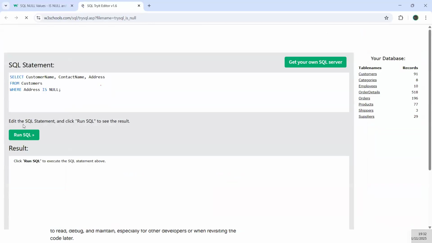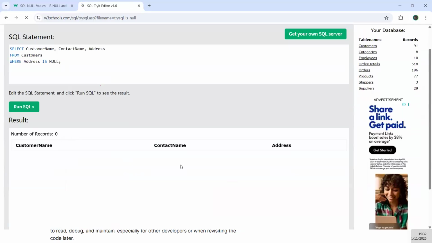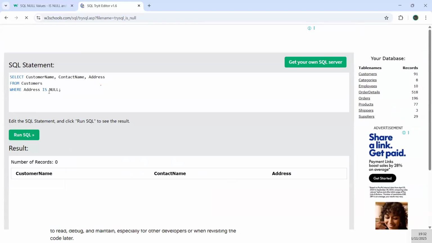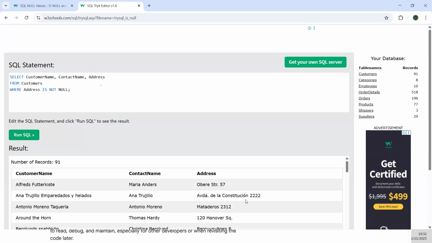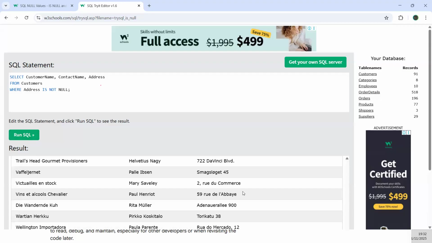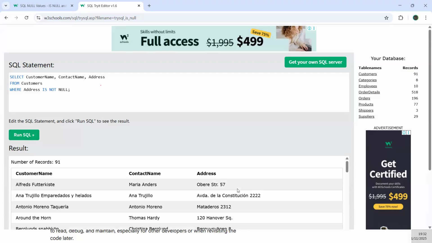So simply, in our record, there was nothing where it is null. So if I say is not null, then it should show up everything. Because here it is 0, it means everything has an address, right? So everything. You remember we have 91 records.